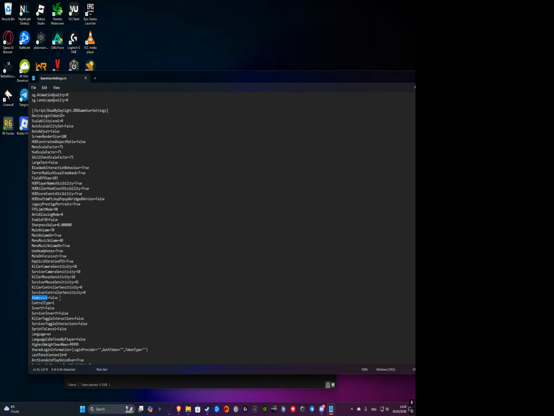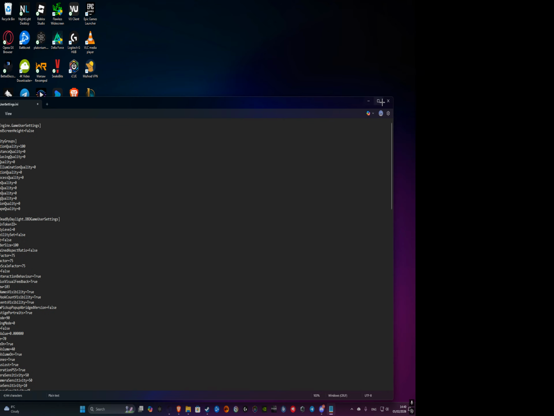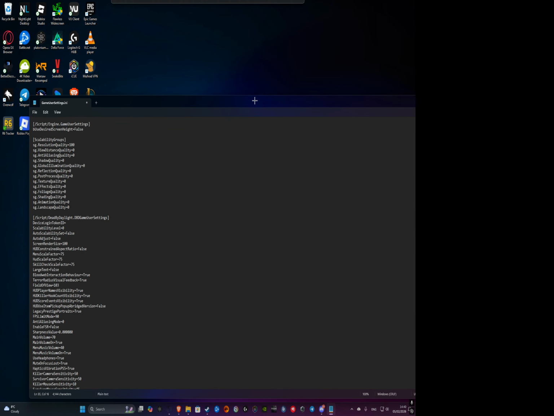Now, I already did it, so by default it would be set to true. However, if you want to disable it, you want it to equal false. Aim assist equals false, like that. And once you've done that, you can press save. I already did it, so it's pointless. Now, you can choose other settings.